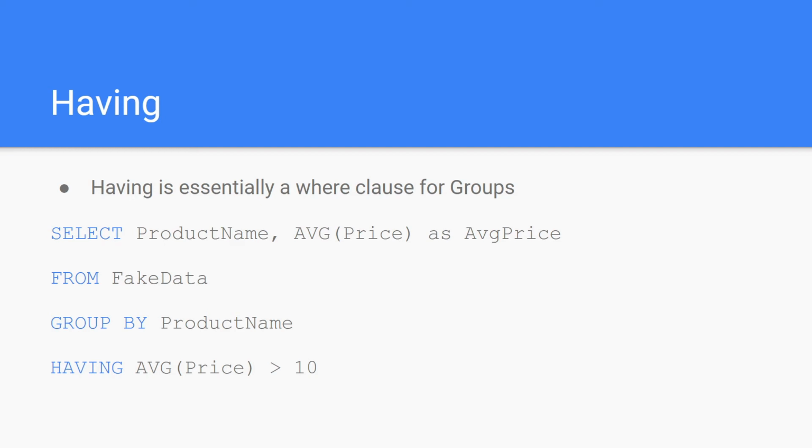So having is kind of a where clause, but it's for groups instead of rows. So for instance, if I wanted to say, well, I want the average price for each product, but only when that average price is greater than $10, then you would do the group by, and instead of putting that clause in the where, you would put it in the having.